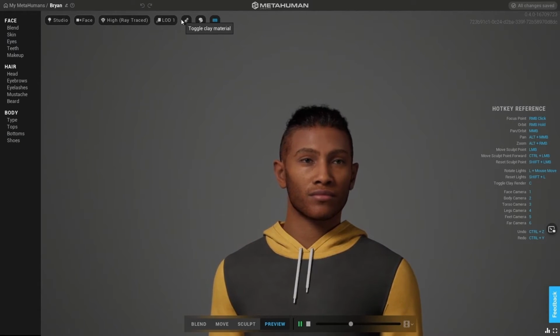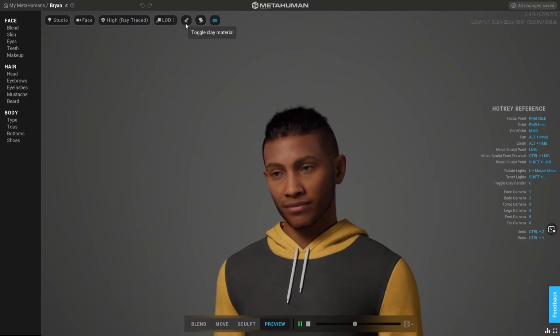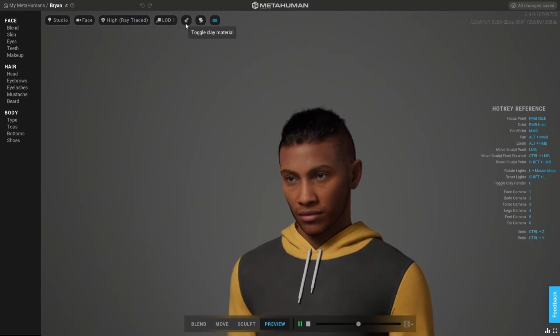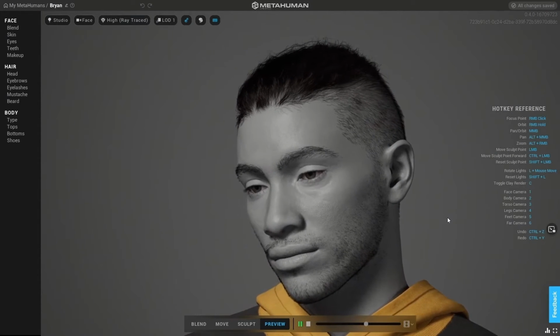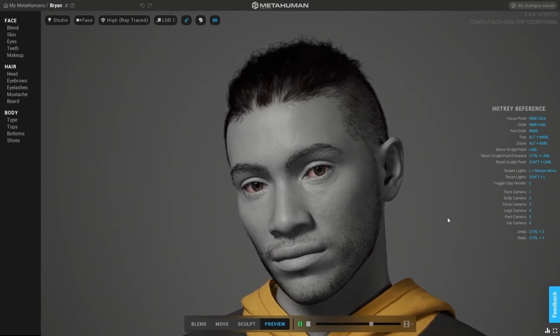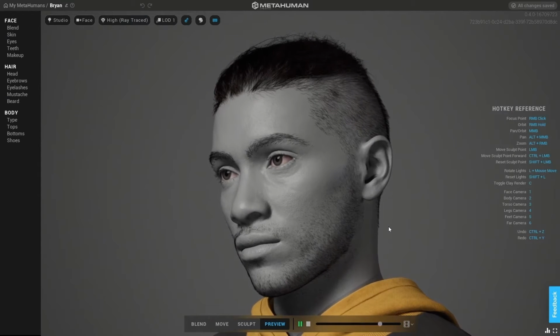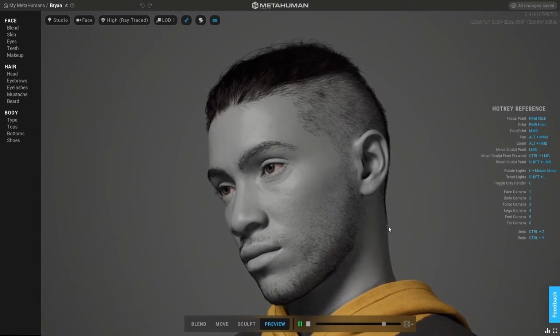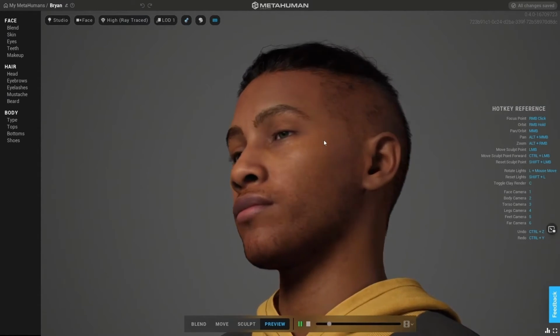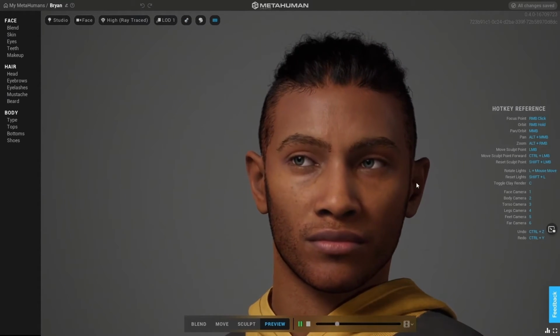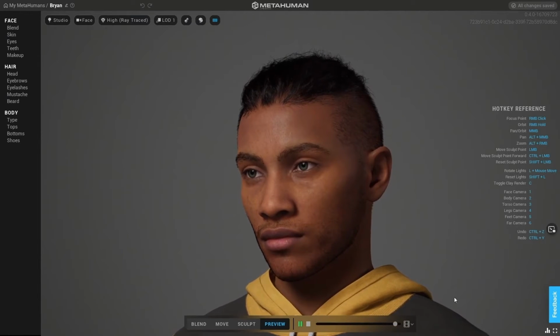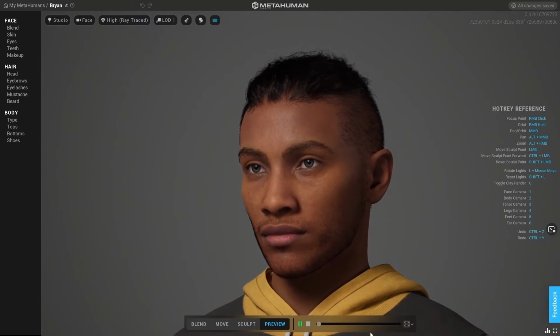Next up here, we have the Toggle Clay Material button right here. So when we click on this, it's going to preview just a clay shader, just a regular default Lambert gray material. This is very useful for giving you a better preview of the wrinkles and fine skin detail. The shortcut for this is C, as we can see right here. No pun intended. And now at the bottom of our viewport is where we have a whole bunch more settings.